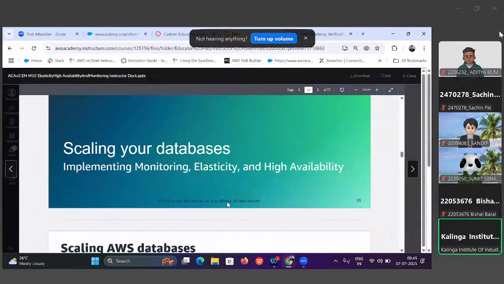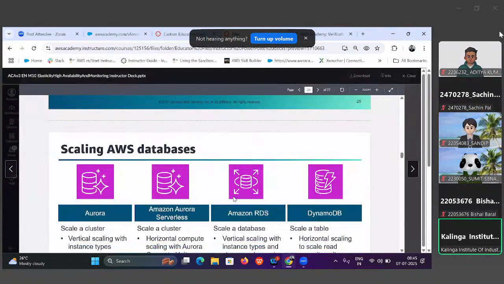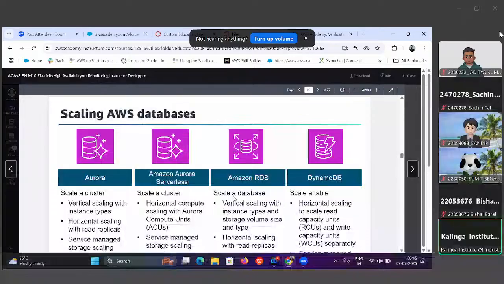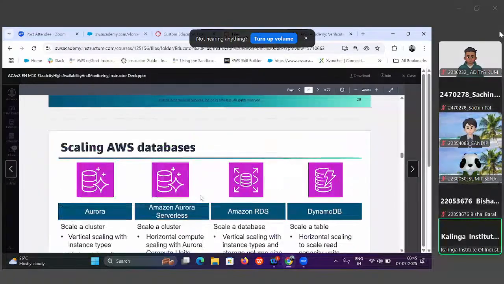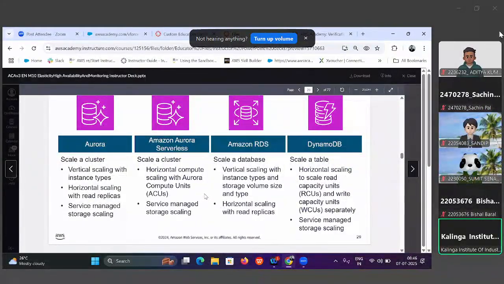Now, if we talk about scaling your database for implementing monitoring, elasticity, and high availability, in this case you will use DynamoDB, RDS, Aurora. These are the various database services available on the cloud platform that we have already discussed earlier. So again, just have a quick revision of all the databases.